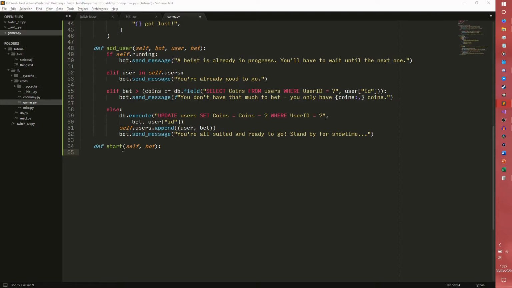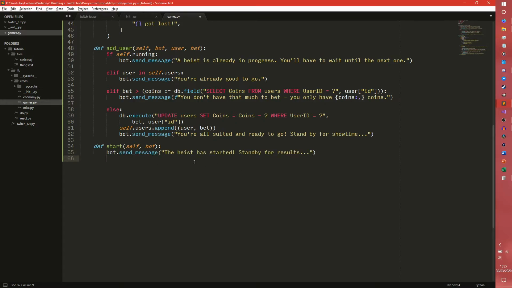And then bot.send the message. Cool. The heist has started. So we set self.running equals true, so the program knows it's running, and we set self.end_time equals time plus randint 30 and 60. So the heist runs on a random timer.